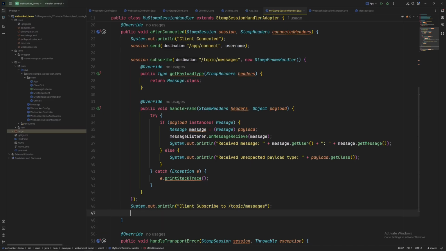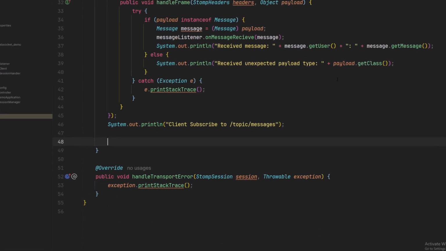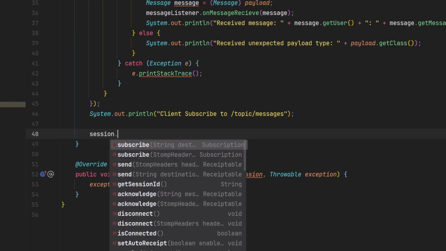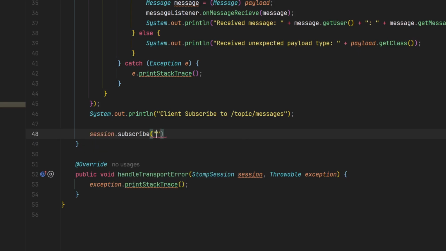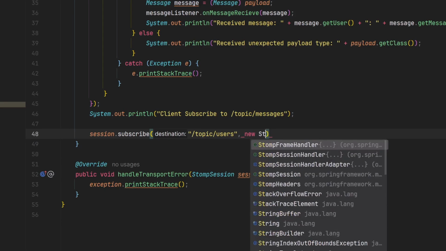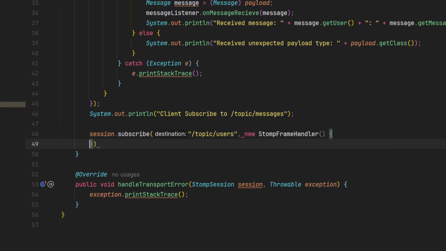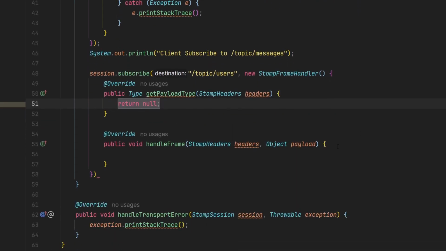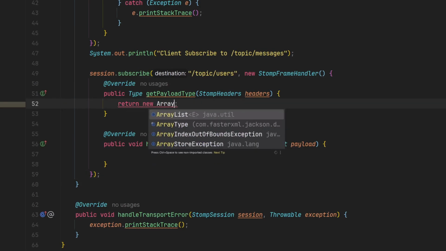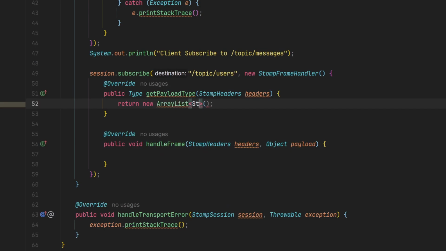So we'll go down here, make some space, and then we're going to call session. We're going to call on the subscribe method, and we're going to pass in this route, users. And then for the second parameter, we'll need to pass in a stomp frame handler instance, in which these two methods will be overridden. And what we will be returning is new ArrayList string and then get class.